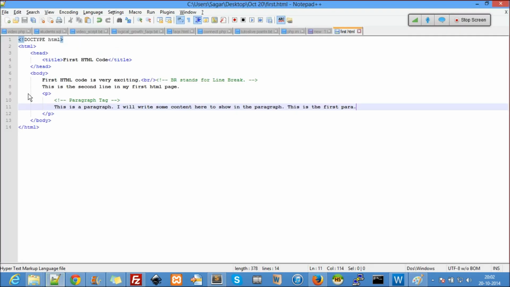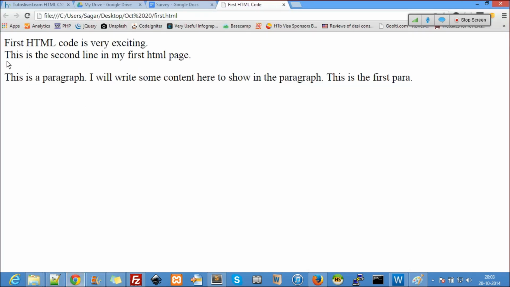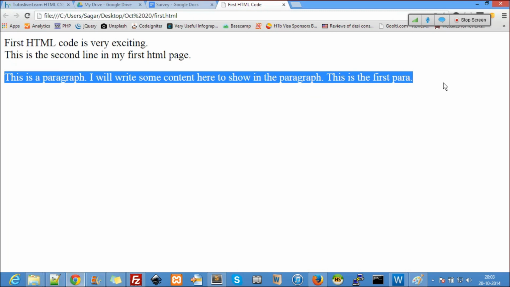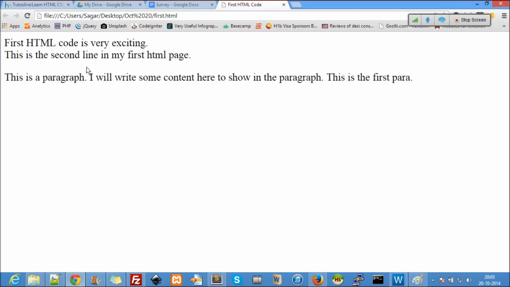You can see it, right? I'm not using a br here, I'm not using a line break here, but still the paragraph is being pushed to a new line, and there's a gap also. Regarding this gap, you'll get to know when you learn CSS.